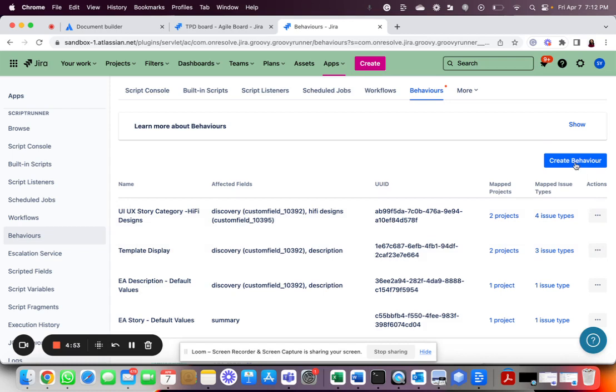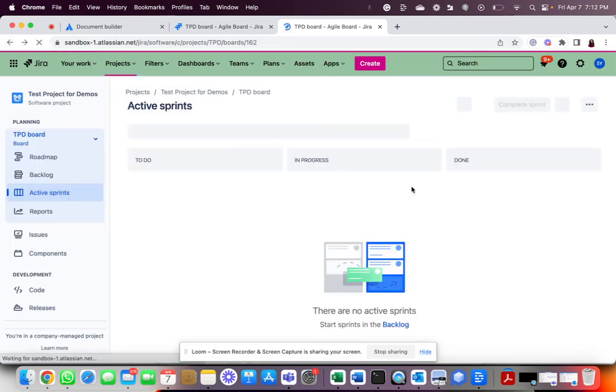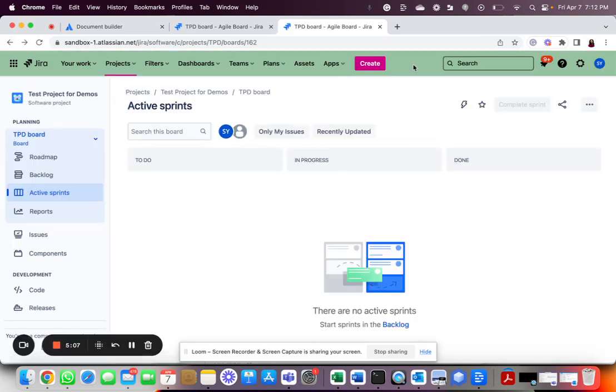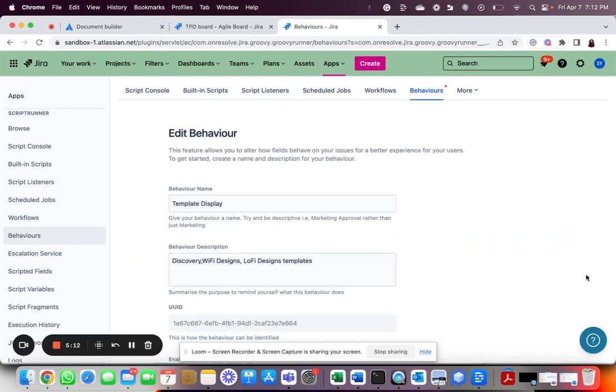To do that, we have to click on the create behavior button here. And if you go on the create behavior, this particular screen is going to populate. Let's go and click on that.